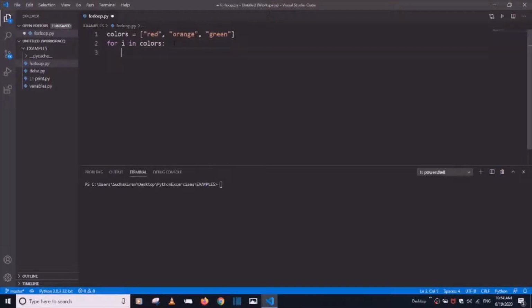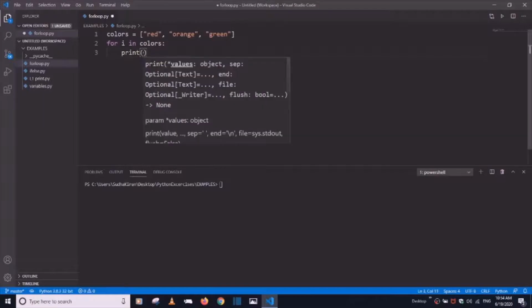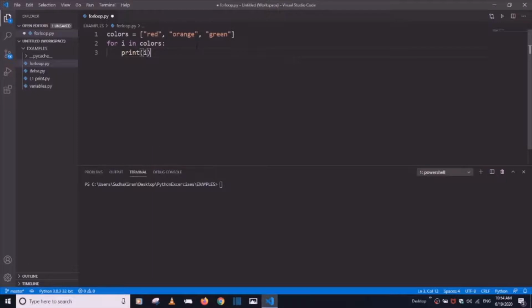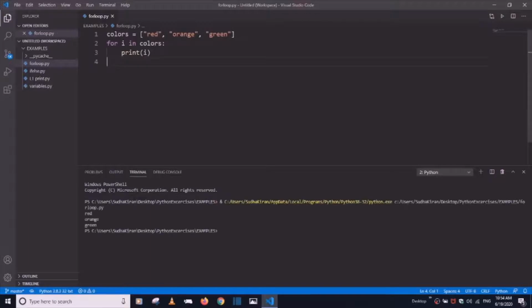So now let's click enter. This indentation over there means it's part of this statement, the for loop. So now let's write what is the statement under the for loop. So now let's write print i. So now if we execute it, the colors, what is in the brackets, will get printed. See over there.